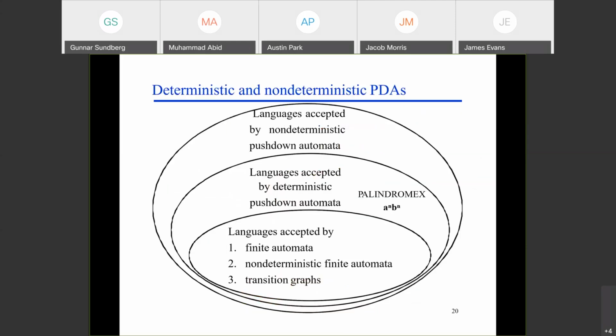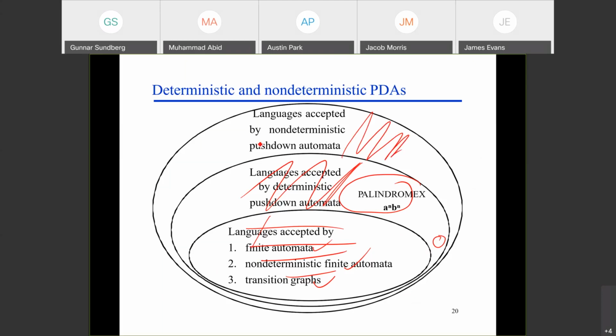Now this will tell you the scope of that. Languages accepted by FA, NFA, and TG are all here, the regular languages. The language accepted by PDA is somewhere here, at the same level where you have non-regular languages also. PDA will take care of all these languages. Then here is the language accepted by non-deterministic PDA, which will take care of these languages, these and these. So it has a big scope. It takes care of everything which is here also.